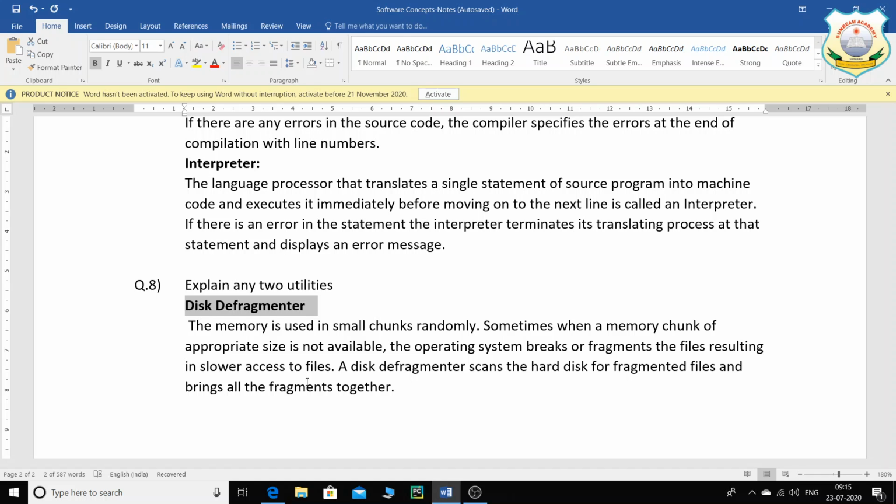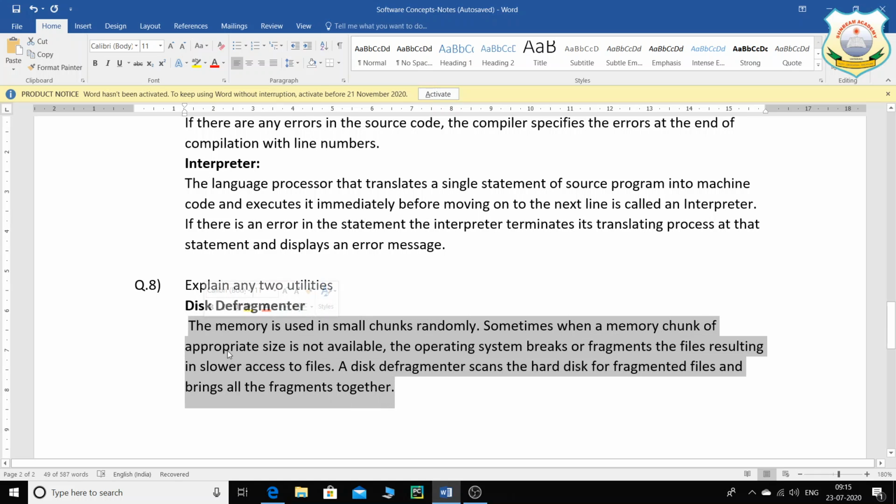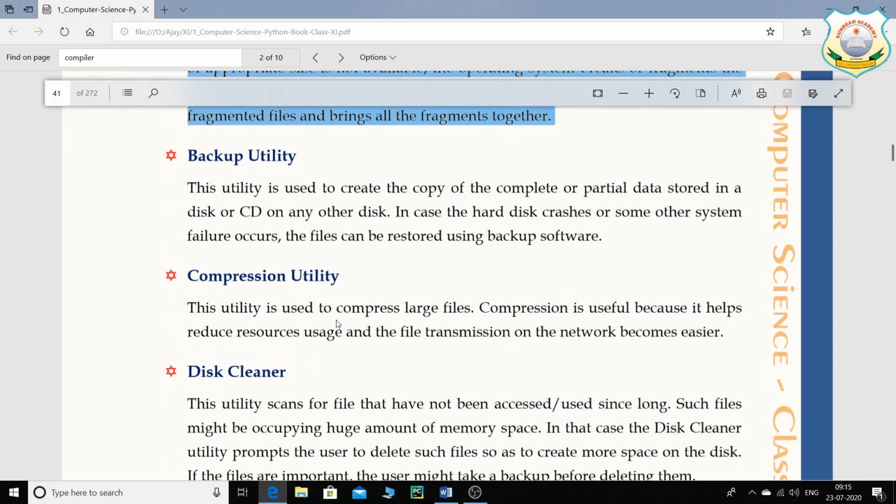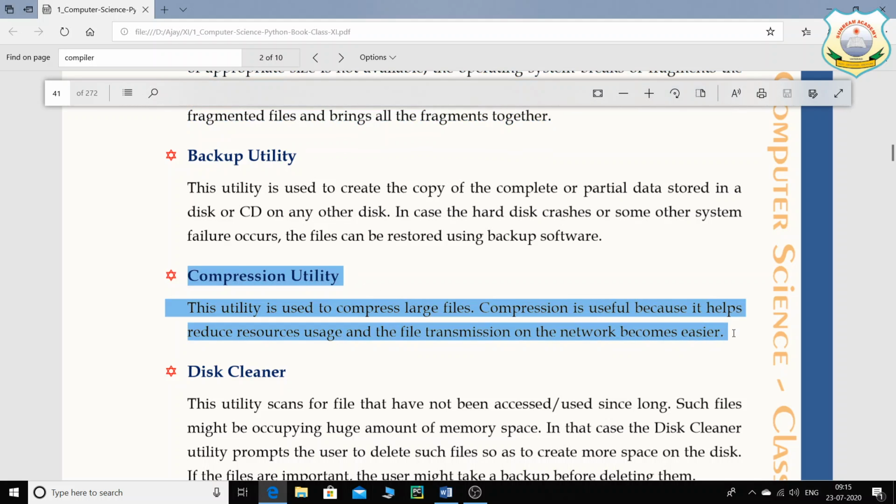And this happens because you copy a lot of data onto your hard disk, as well as delete a lot of data from your hard disk. And sometimes there is a lack of one chunk of memory, so the file gets broken into fragments. So there is nothing to cut down over here, children. So that's disk defragmenter. And then I'll give a smaller one, that is a compression utility.